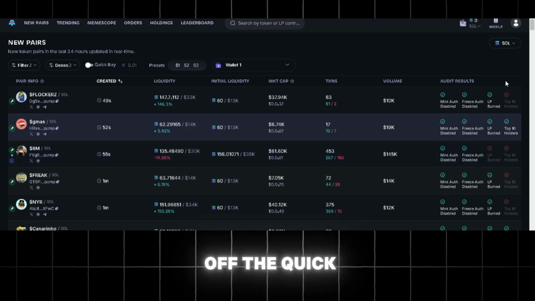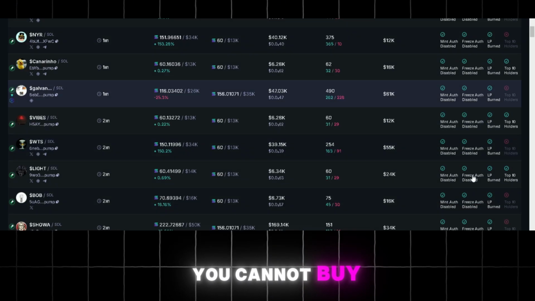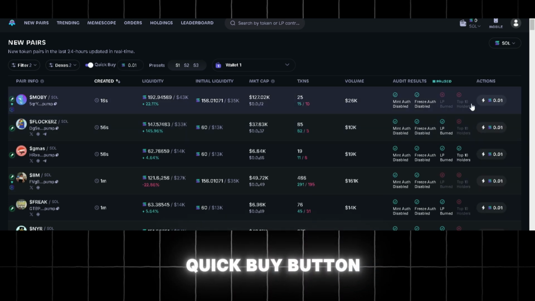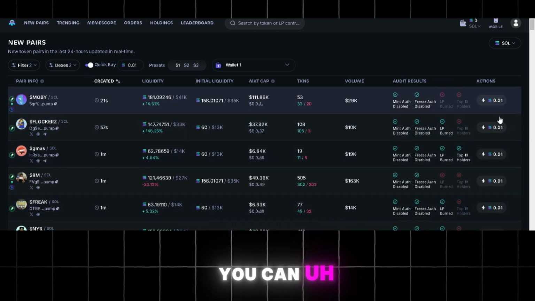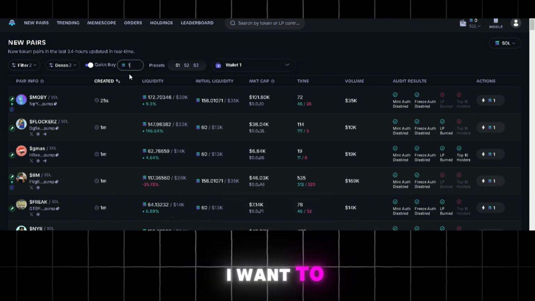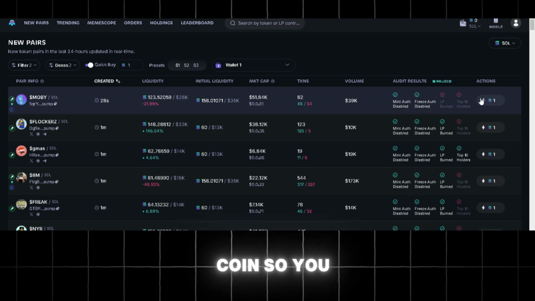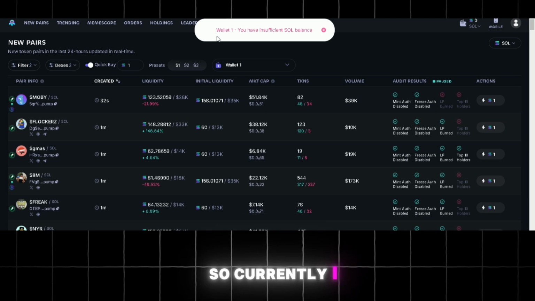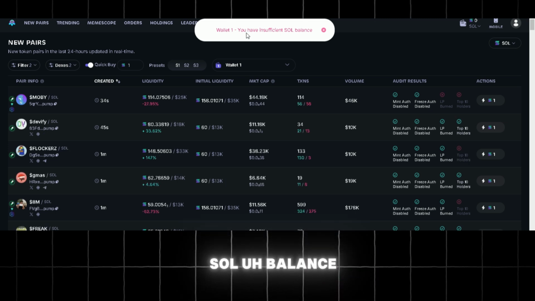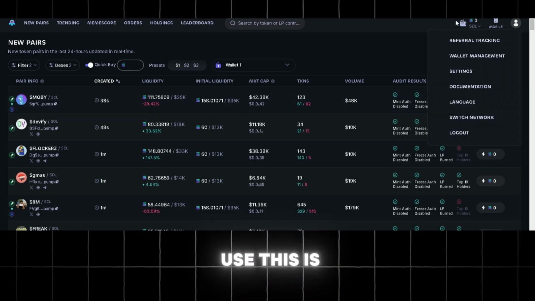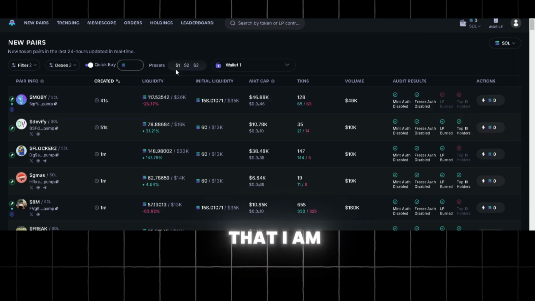If you turn off the quick buy, you can see you cannot buy anything. If you click on the quick buy button, you can set your Solana value. Like if I want to invest one Solana in this coin, you can buy it from here. Currently I don't have any Sol balance right now, so I cannot use it. This is my demo account that I am using.